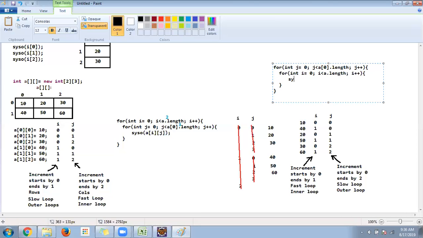Then here, now I should give A of I and J directly. When I give it there, it will run and give the information 0, 0, 1, 0, 0, 1, 1, 1, 0, 2, 1, 2. Like that it runs out.